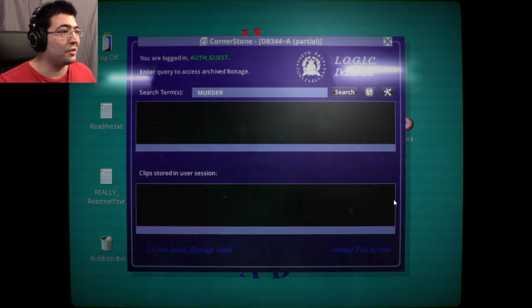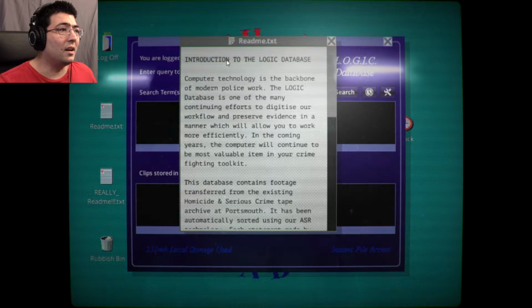Oh, God, this looks so old school. Okay, so log off, read me text. Introduction to the Logic Database. Computer technology is the backbone of modern police work. The Logic Database is one of the many continuing efforts to digitize our workflow and preserve evidence in a manner which will allow you to work more efficiently. In the coming years, the computer will continue to be more valuable.